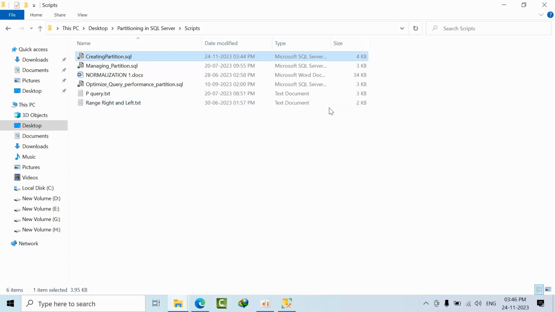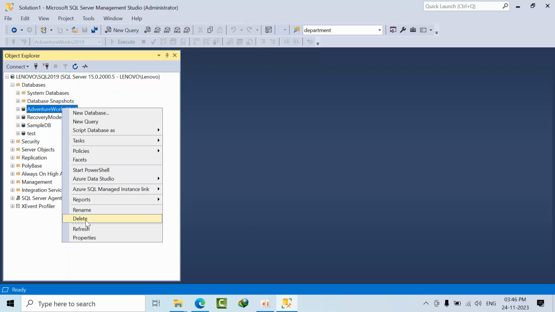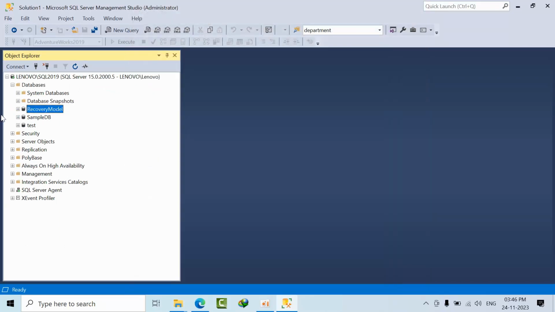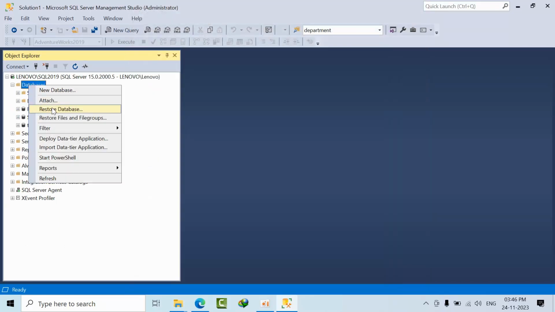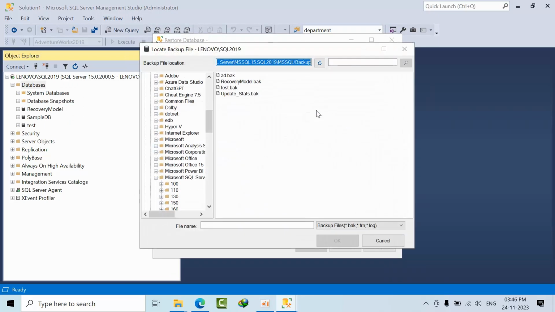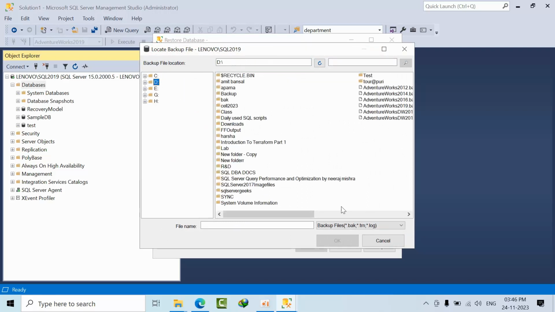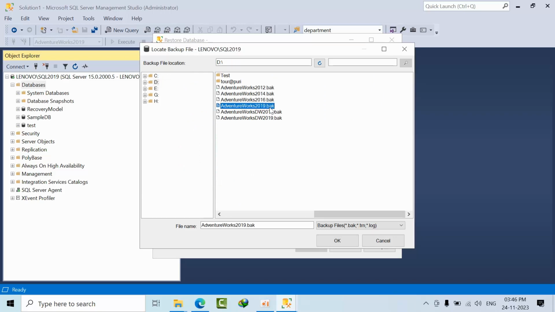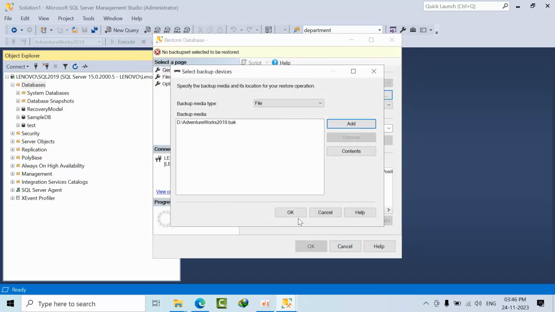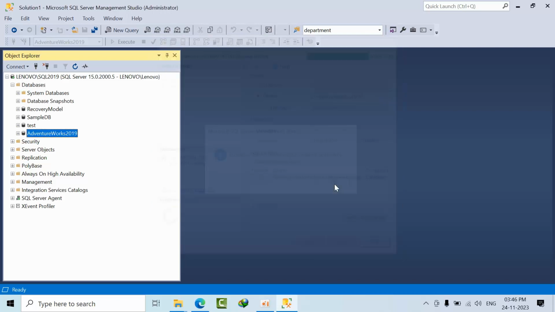First of all, I'm going to delete this old AdventureWorks so that I can restore the database. Come here and go to the D drive. Where is my D drive? Come down here to AdventureWorks and click OK. So we have successfully restored the AdventureWorks 2019 sample database, which came from Microsoft.